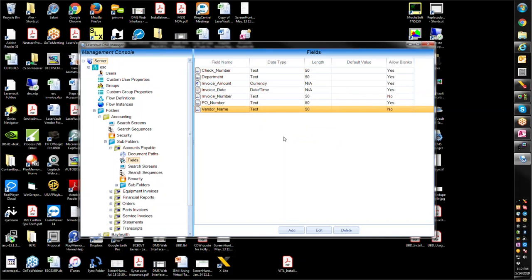the ability to search by invoice date, invoice number, vendor name, PO number. These are just some examples. You can set up as many fields as you wish for indexing those documents.